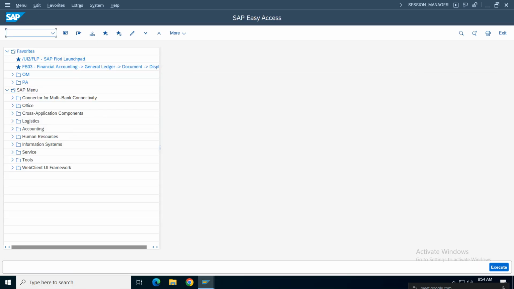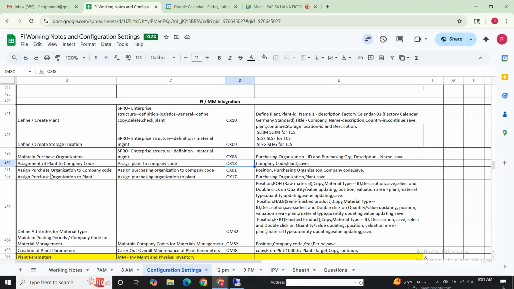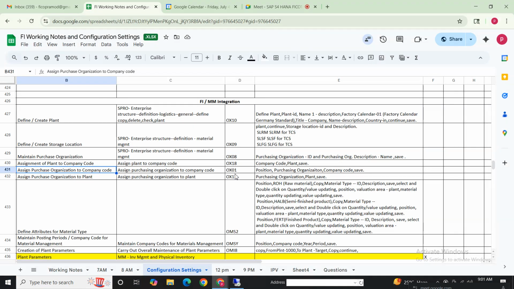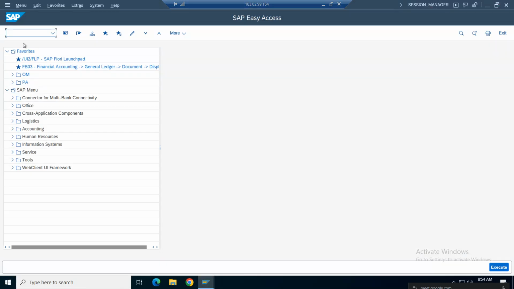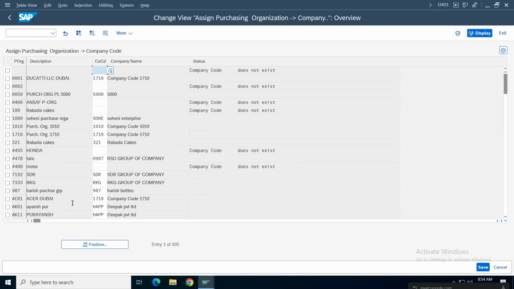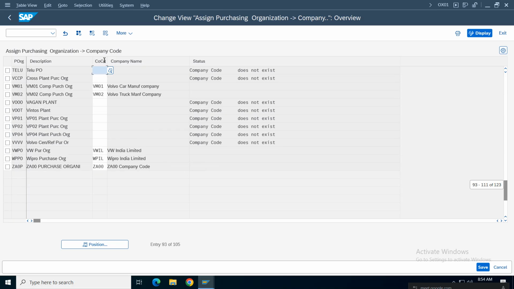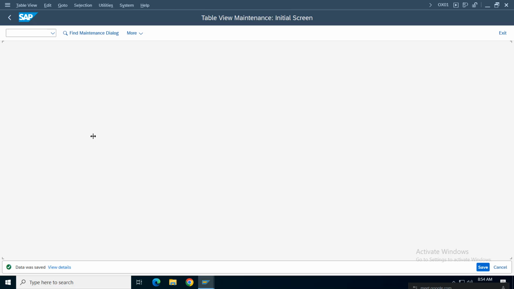And what is your next step? Assignment of purchase organization to company code. That's interesting. Again, OX01. Position. Purchase organization is Telu. Is that right, sir? The company code is also Telu. Press enter. Continue.